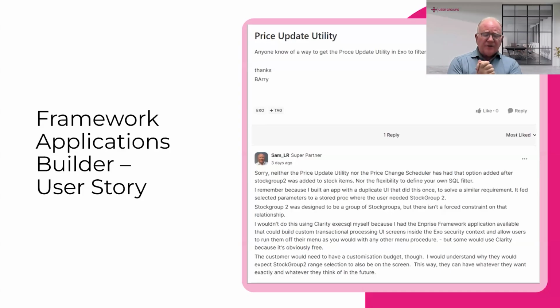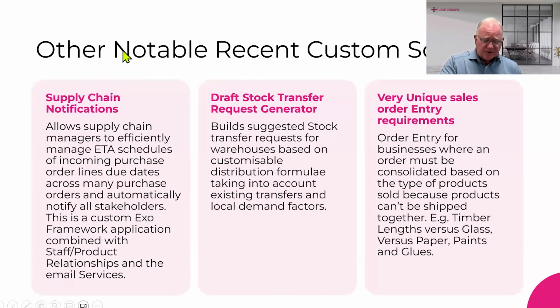So here's an example story. Before we did the user groups last time, somebody posted this in the EXO partner community group, saying, does anybody know how to get the price update utility to use secondary stock groups instead of primary stock groups? And the option on the screen only has primary stock groups. So I said, no, there isn't a way to do it, but I could build it. And so I thought, well, why don't I build it? And so that evening, I built it. So let's have a quick look at how that was done.